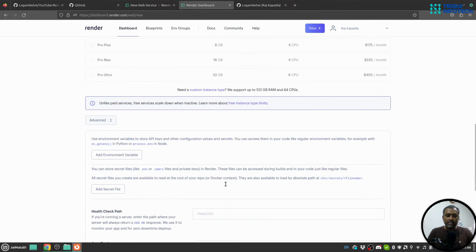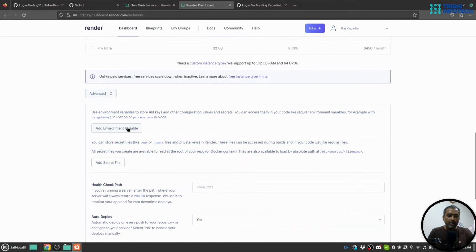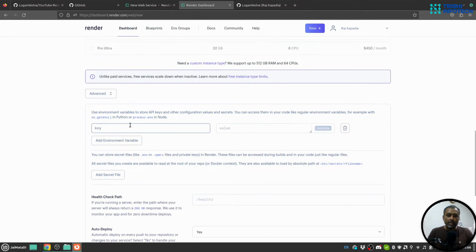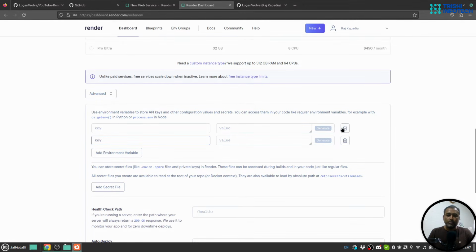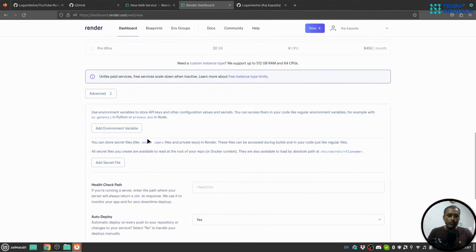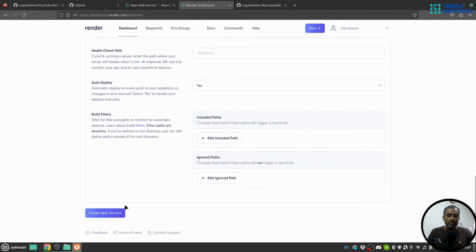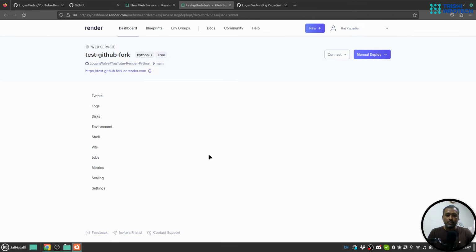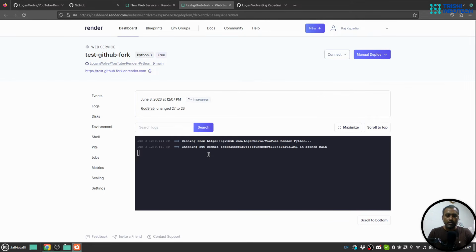Then in the advanced section, there will be an add environment variable button. You can click on that and add environment variables here, key and value. You can add as many as you want. And once you add all the environment variables, click on create web service. It will start the deployment process, and it may take a few minutes based on the load on Render at that particular point of time.